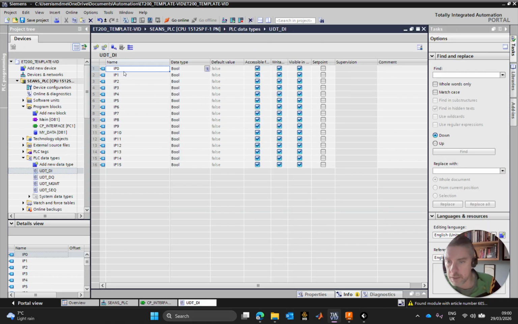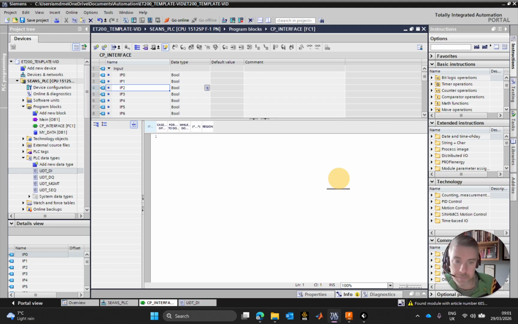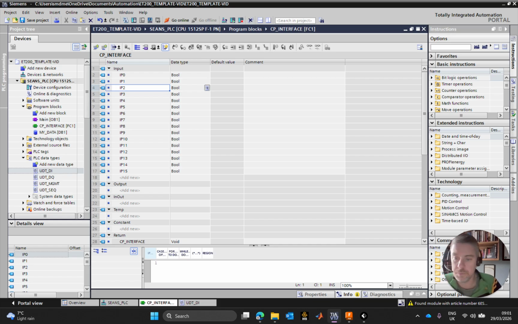So first thing I'm going to do is copy each one of these. I'm going to select IP0 to IP15, just like that, and hit Control C. I'm going to come back into my CP interface, go into my input up here, and hit Control V. Oh, sorry, can't do it just there. There we go. Apologies. I have to click onto the whole entire cell here. So I've just pasted in to the input side. I'm going to pull this down so we can just see what's going on. Delete this out.